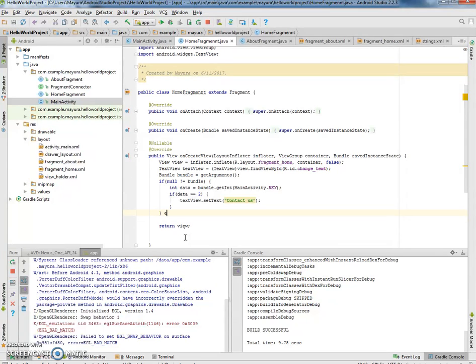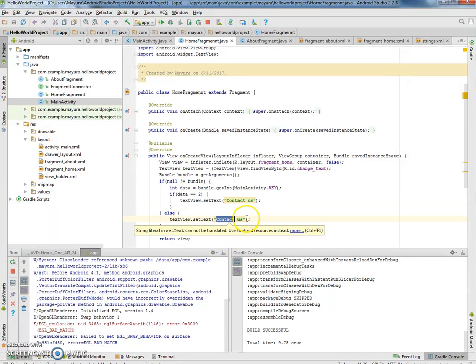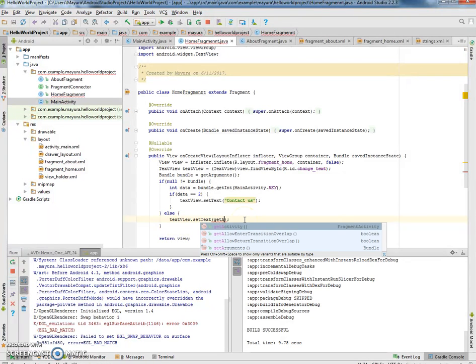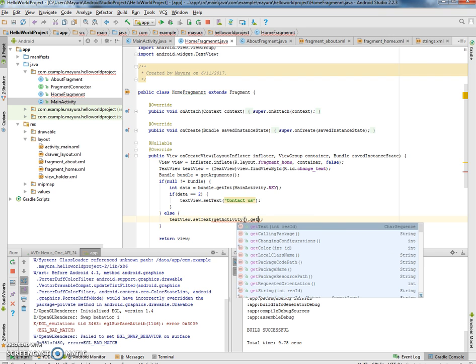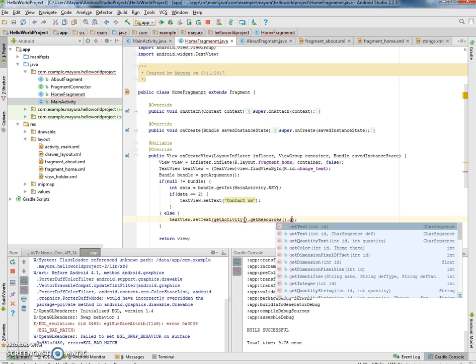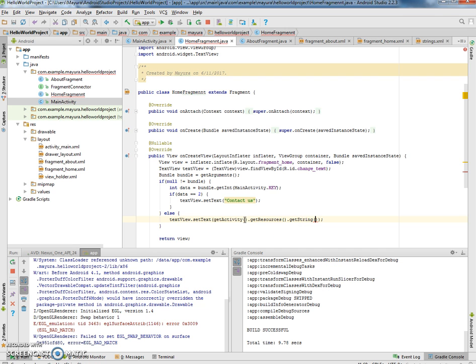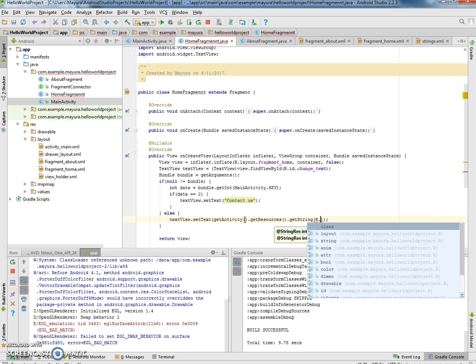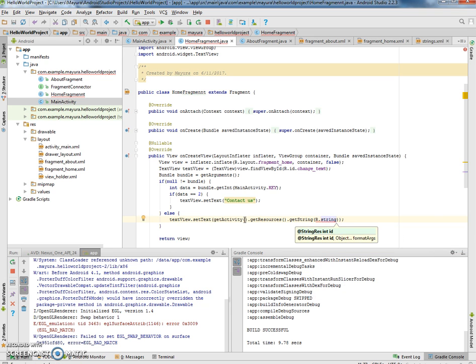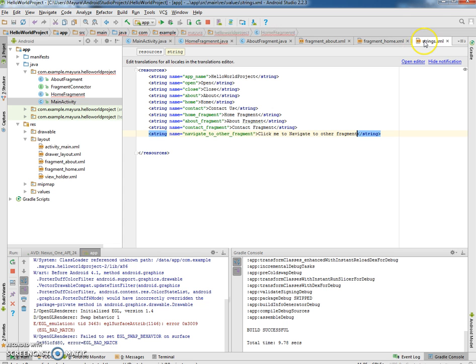Else, if it is equal to null, it means that we are not sending any data from the activity to here. So let it be getActivity().getResources().getString with R.string.home_fragment. Is it? Yes.